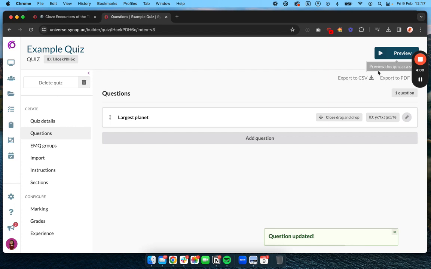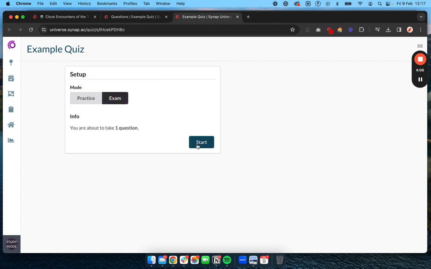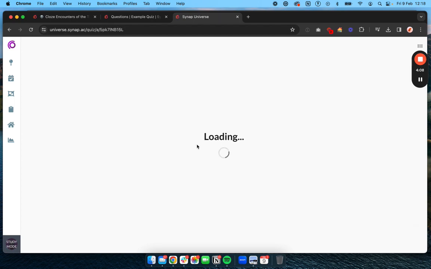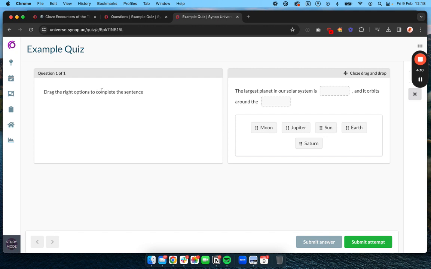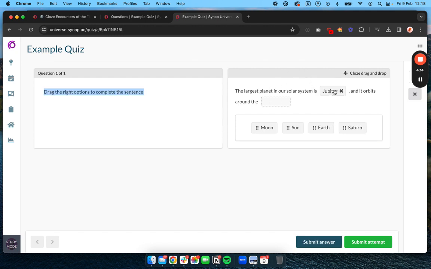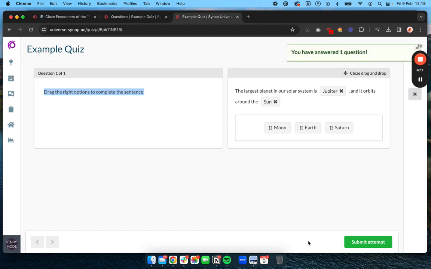Lovely. And don't forget with Synap, at any point you can preview your work using the preview button there. I'm going to take this one in exam mode and just check that I'm happy with it. So this is that stem, and this is my sentence, and it all is making sense to me.